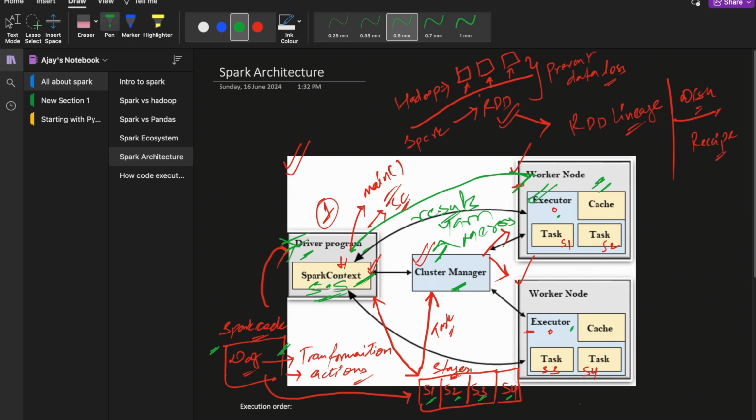Now it will go again to the cluster manager, and through the cluster manager, the driver will distribute the tasks to the worker nodes. This executor will have 2 tasks, and this executor will have 2 tasks. So this whole process is managed by the driver using the cluster manager. Within the Spark architecture, this is the way our code is going to run.